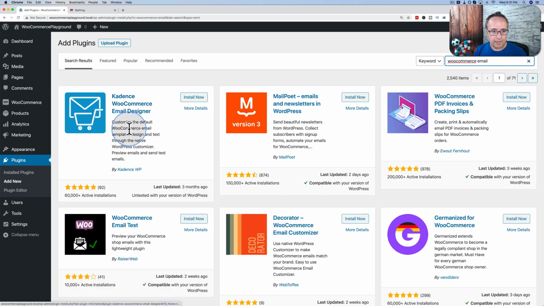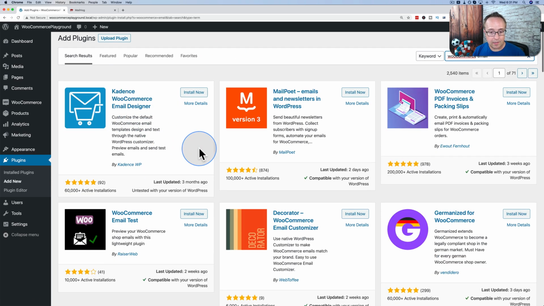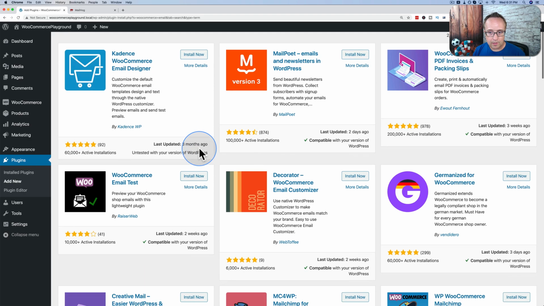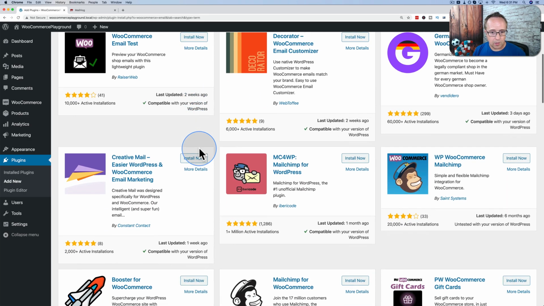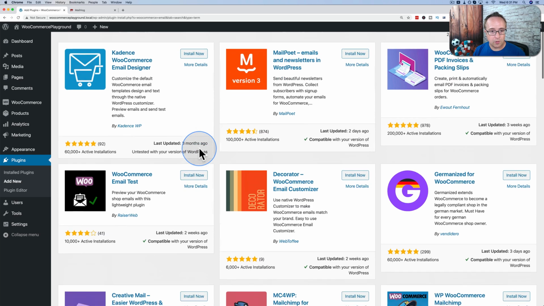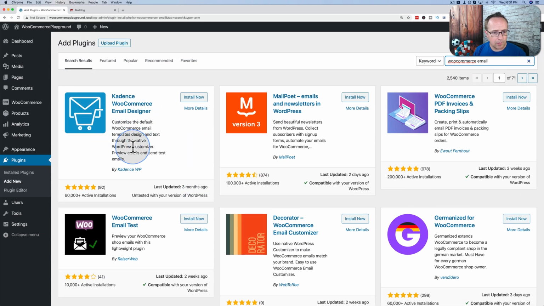The one we're going to use is Cadence WooCommerce Email Designer. There is another one that I don't see listed here, but it's also quite popular. It's well reviewed. It has a free version and a paid version. This one might as well, I'm not sure. But on the other one, the free version gives very limited capabilities, whereas the free version here gives a lot more. So that's why we're using it.